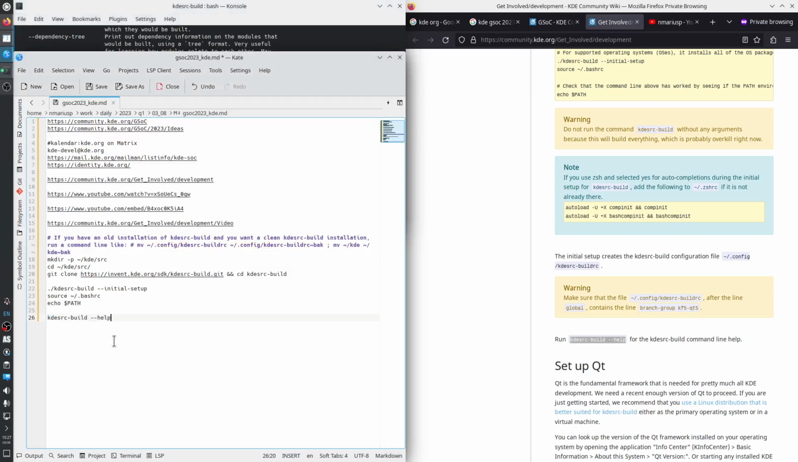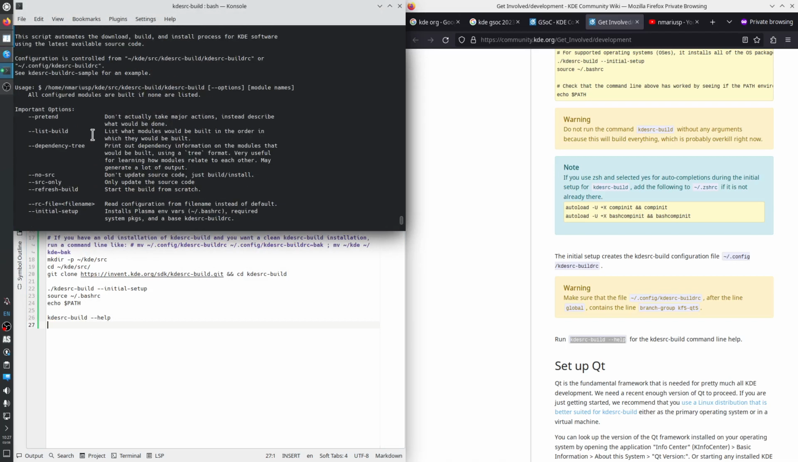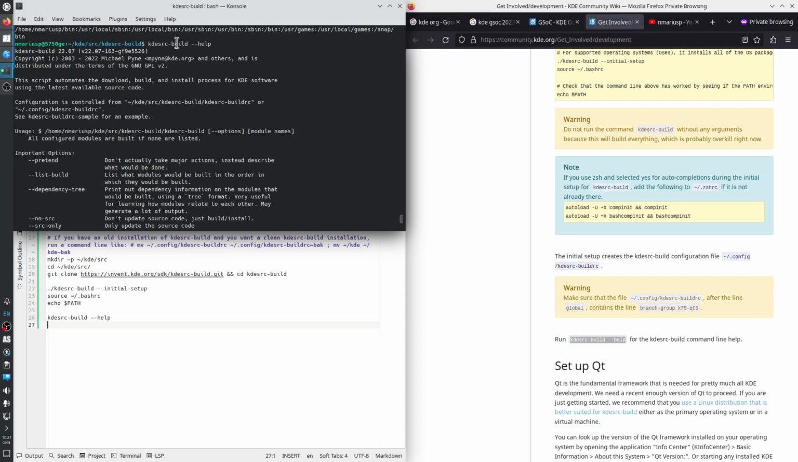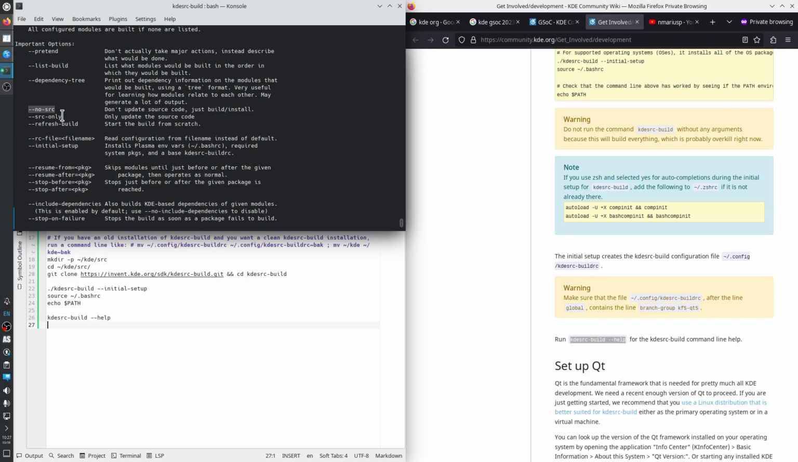Okay, I'm going to put it in here, Ctrl+S. So you really need to know the output of kdesrc-build --help. No, src does not do git operations. src only does git operations.